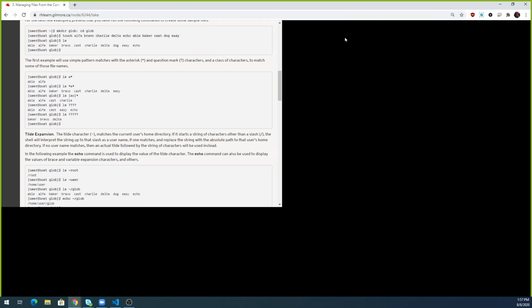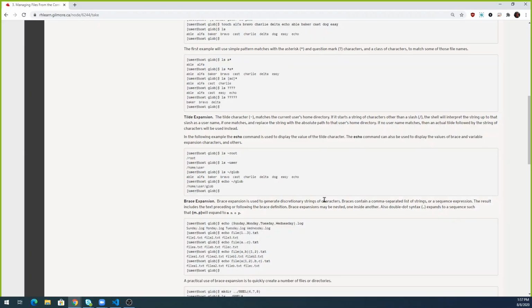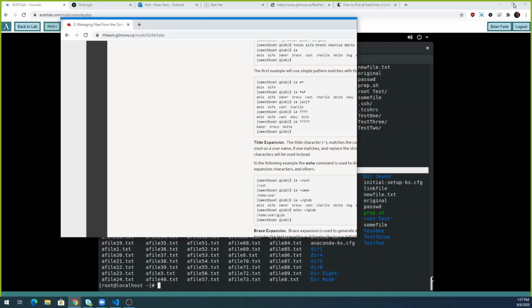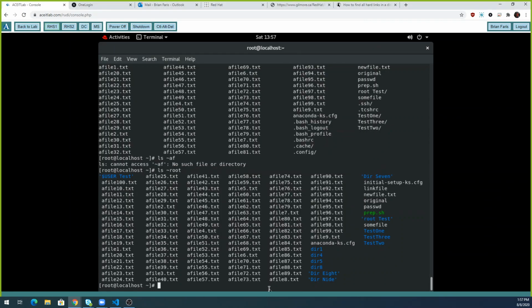It says I think A is do not ignore entries starting with, and F is do not sort. That's what I'm reading on explain shell. I don't know what this is. The tilde matches the current user's home directory if it starts a string of characters other than slash. But that doesn't make sense because root has a slash.